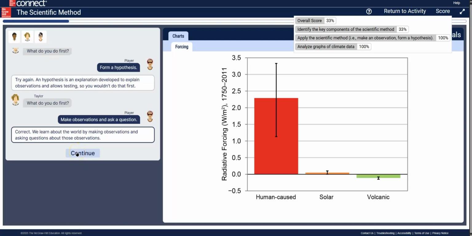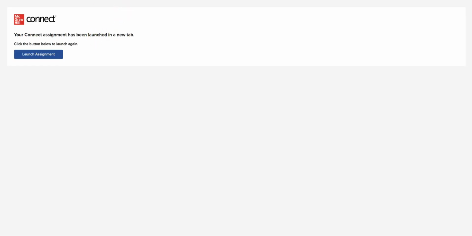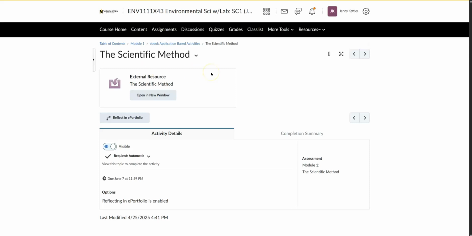I don't think it saves your progress if you leave in the middle of it, so make sure you have plenty of time to complete the application-based activities whenever you do them. But that's just giving you an overview of how that works.